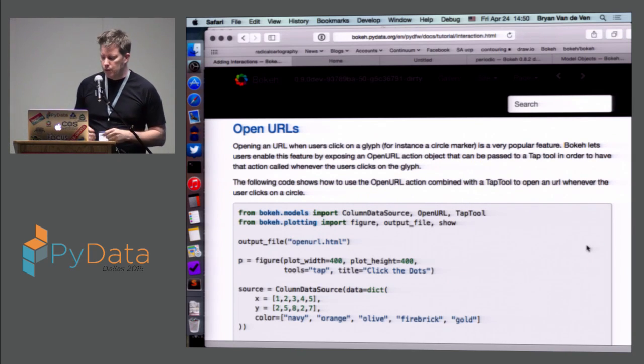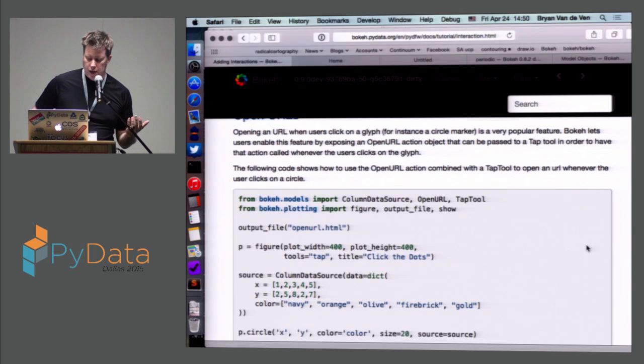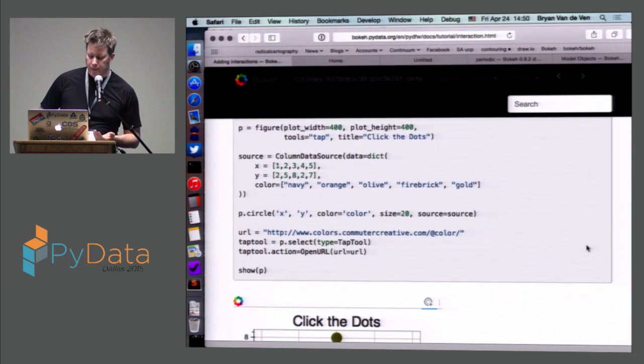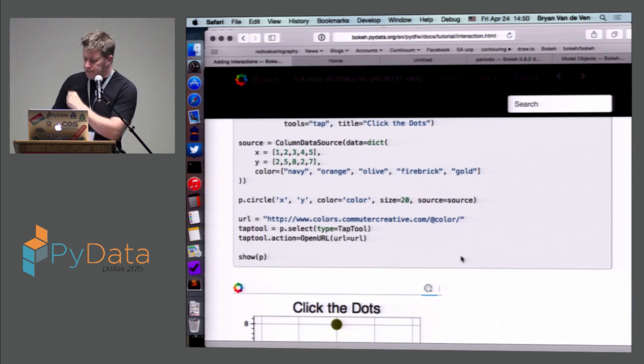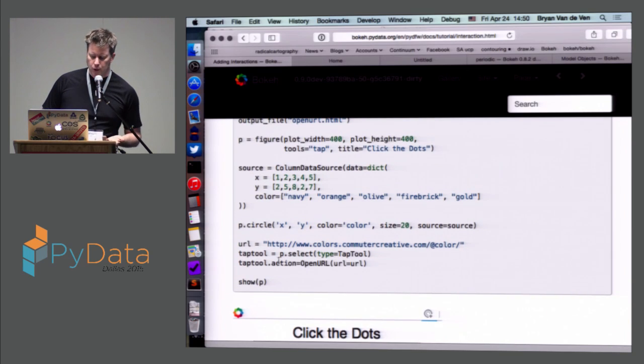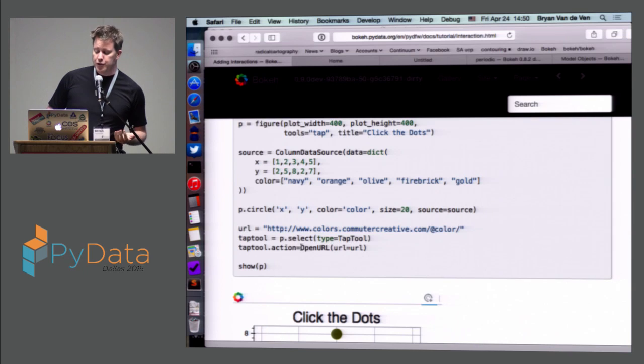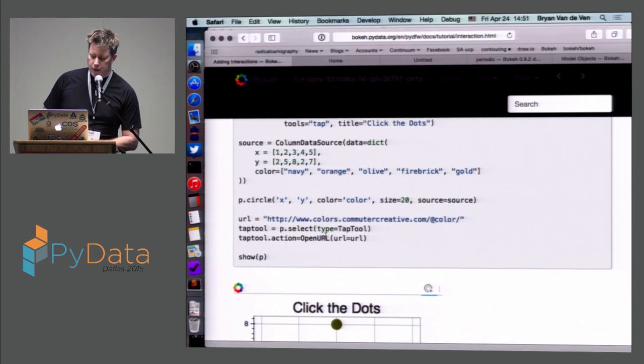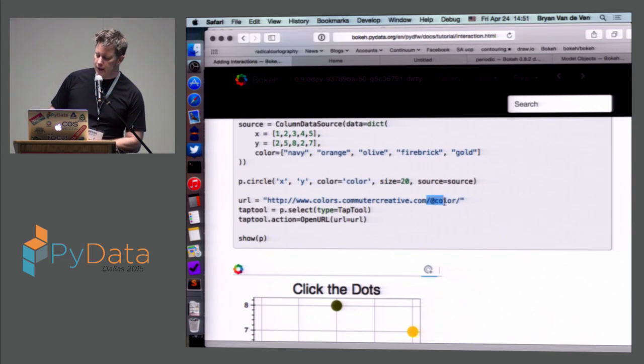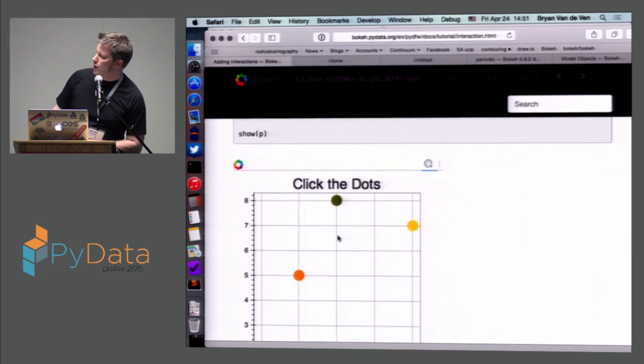And so the question is, what can we do? We had this notion of an action, and the first action we added was this open URL action. It's very simple here. I create a tap tool, and then I configure the tap tool action with this open URL object, which is configured with this URL. And you notice that it has the same hover tool type syntax here, where it says at color. And so sure enough, it says click the dots.